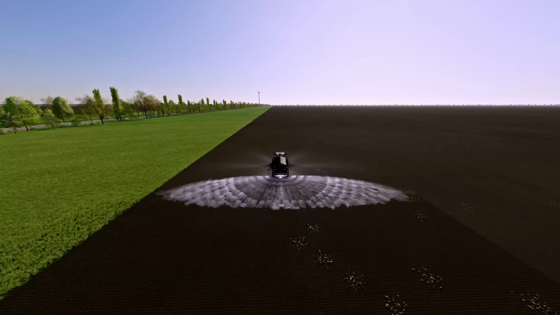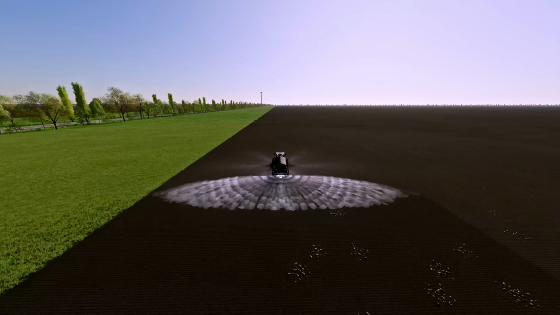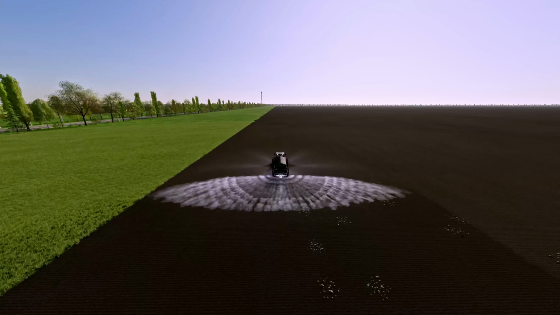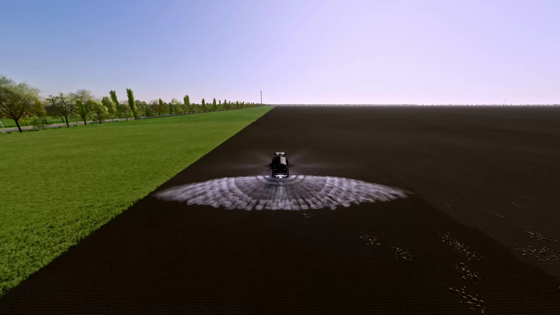There's another wind turbine ahead. On Levi's map, every large field has a wind turbine. Kind of neat.